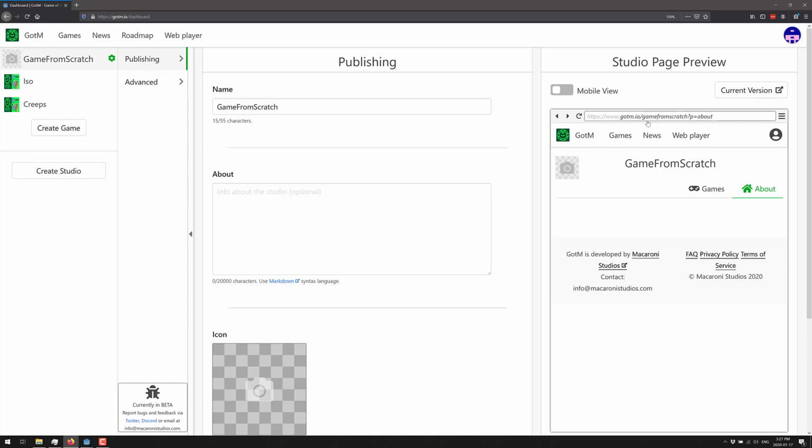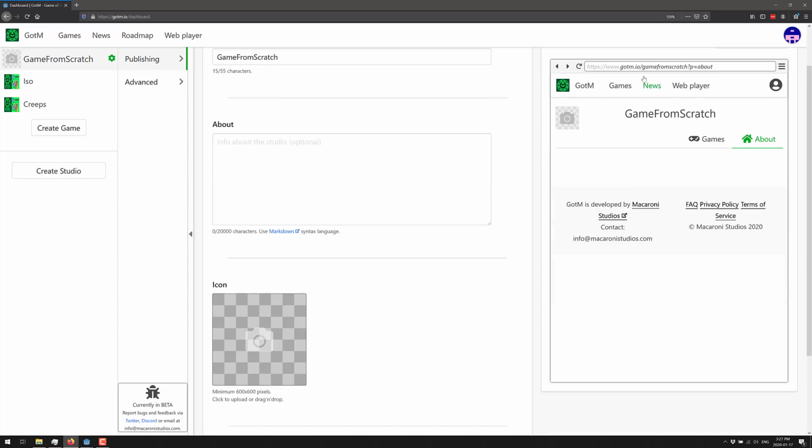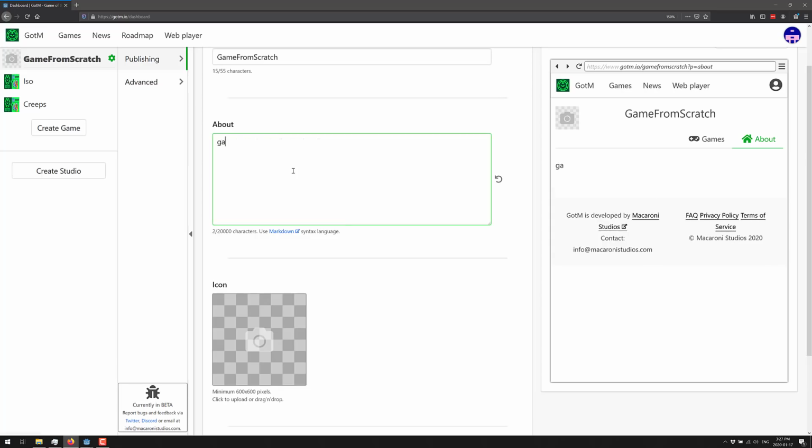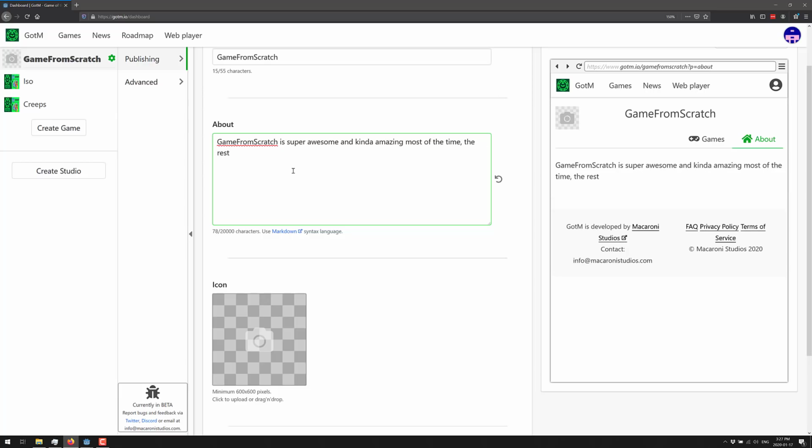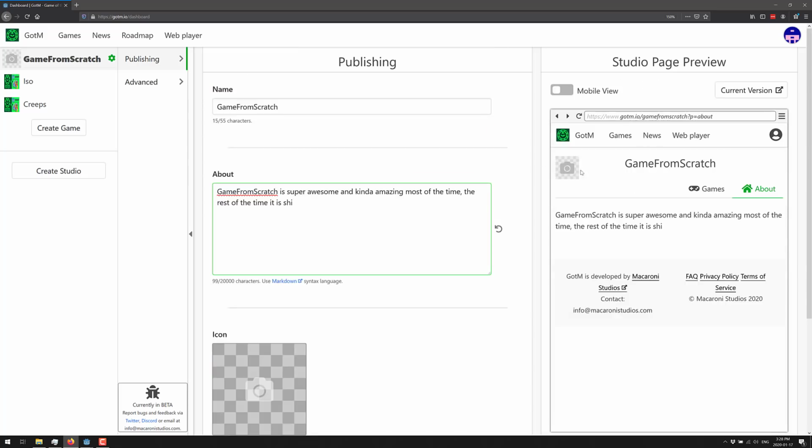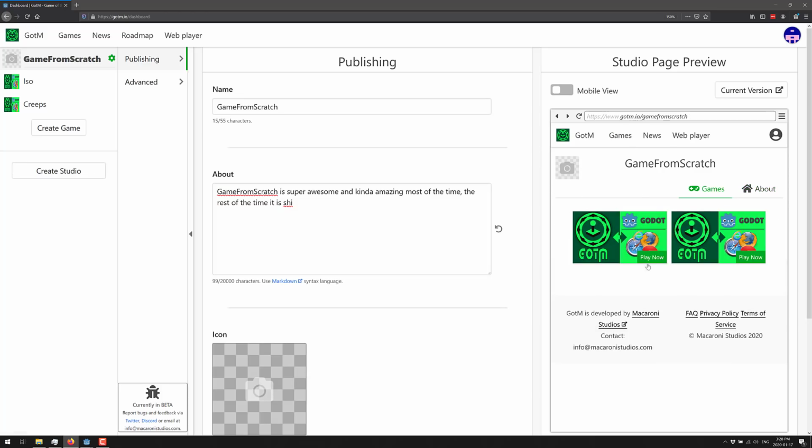You've also got setups and control over your studio page. So this is what Game from Scratch looks like right now. So if you wanted to come in here, Game from Scratch is super awesome and kind of amazing most of the time. The rest of the time it is shh. Anyways, so that is one way you do it. You can do an icon for your homepage as well, have your own logo up. So that is your launch page, and you can see a preview of how your stuff looks.